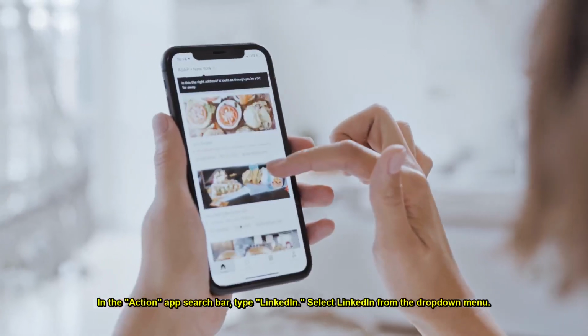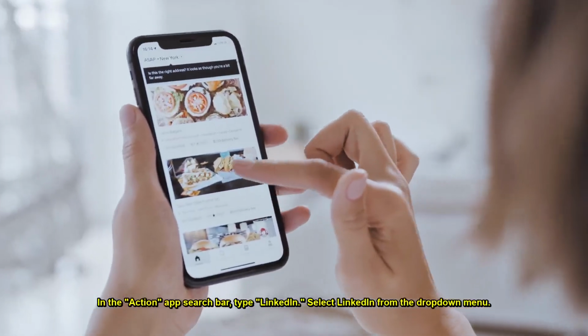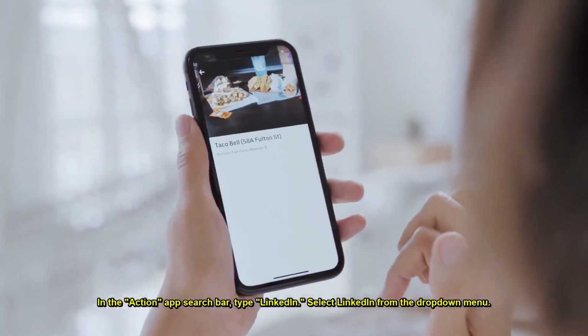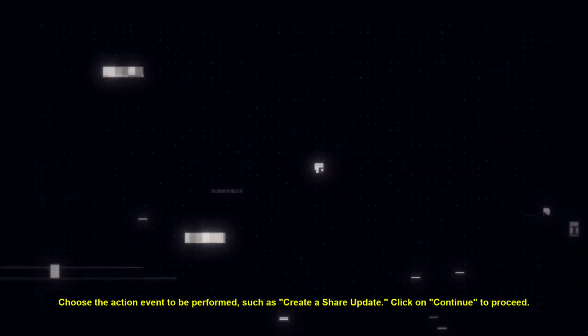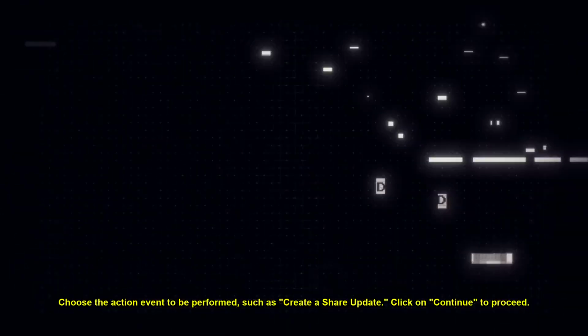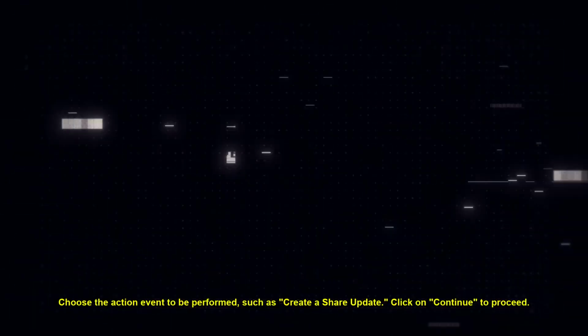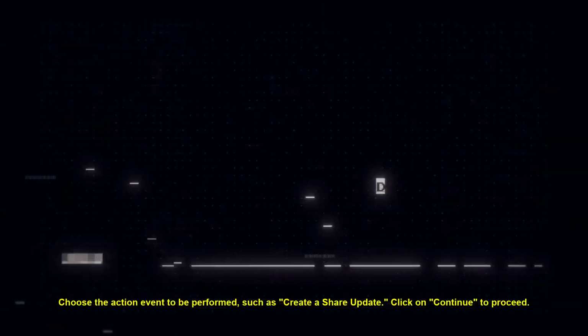In the Action app search bar, type LinkedIn. Select LinkedIn from the drop-down menu. Choose the action event to be performed, such as create a share update. Click on Continue to proceed.